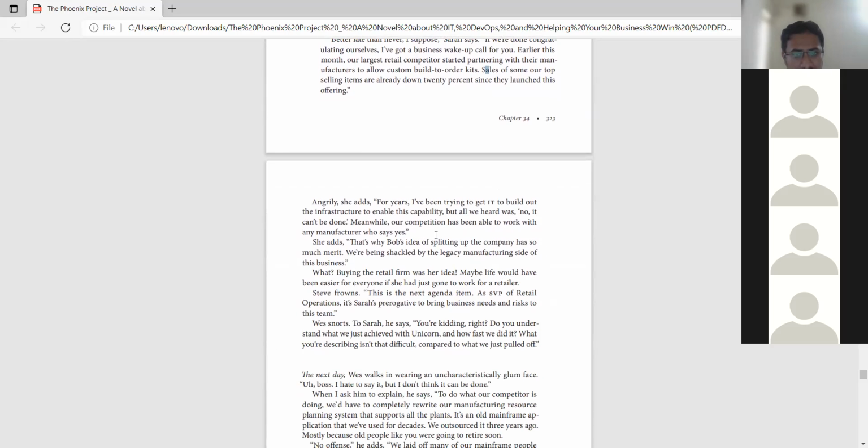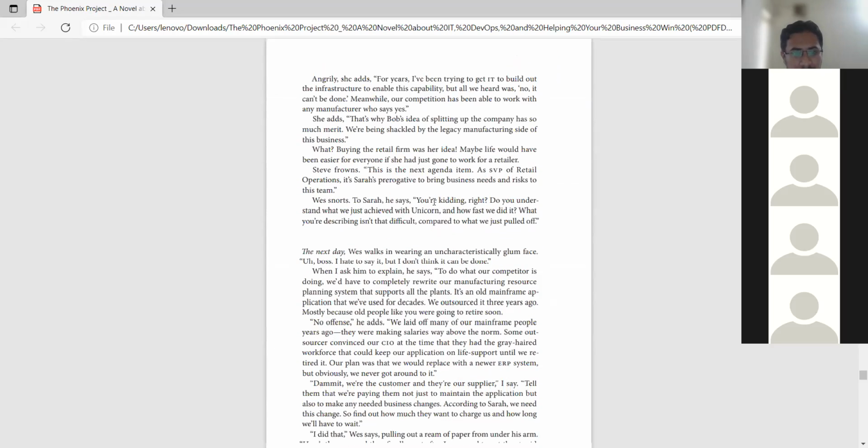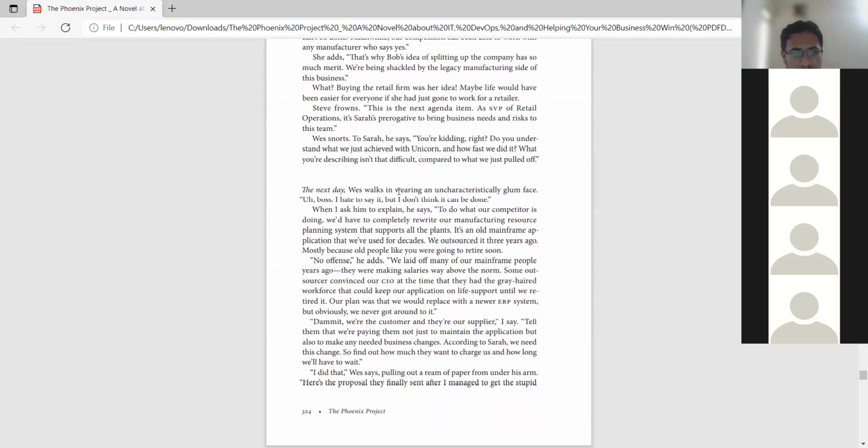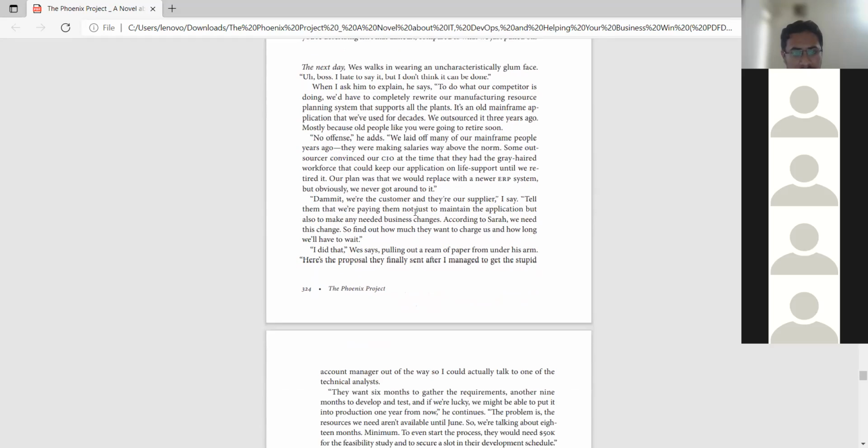So Sarah now suggests they also should work on this, and she asks Bill if they can get that done. So Wes talks to Bill that whatever she's suggesting is not possible, because it will take a lot of time, somewhere around 18 months for them to complete whatever the competitor has achieved. So now they are discussing that.